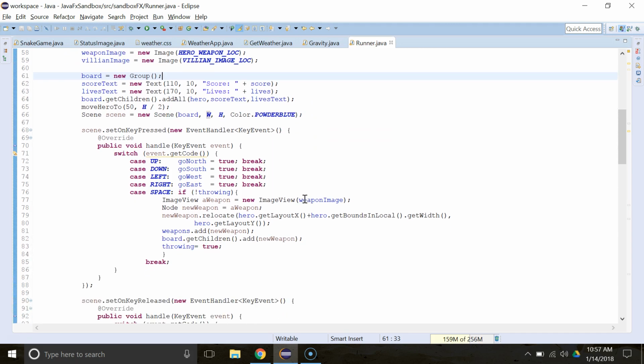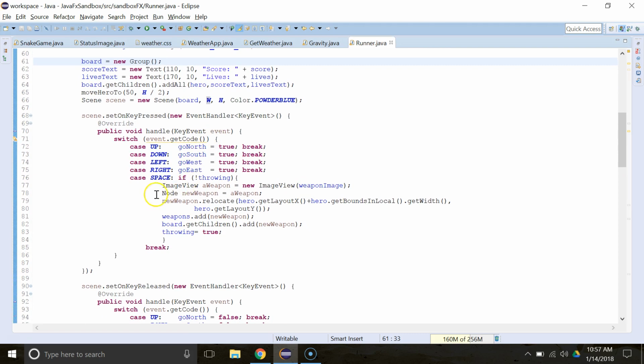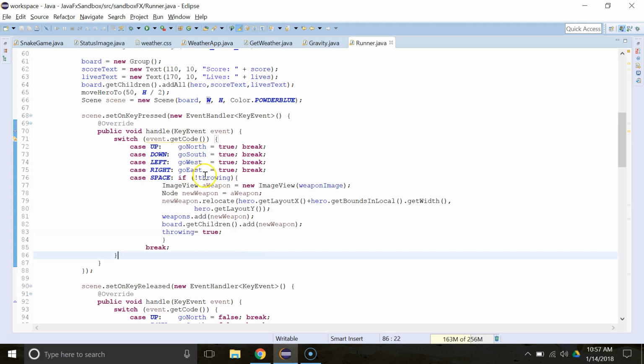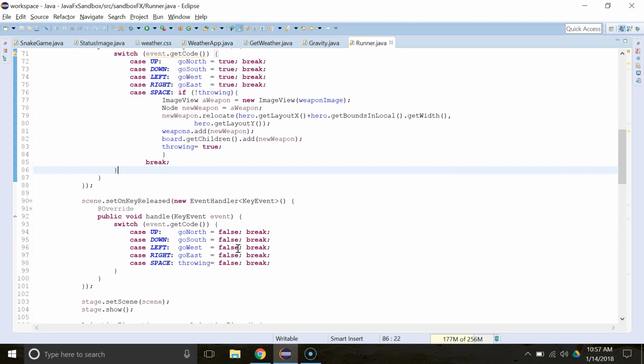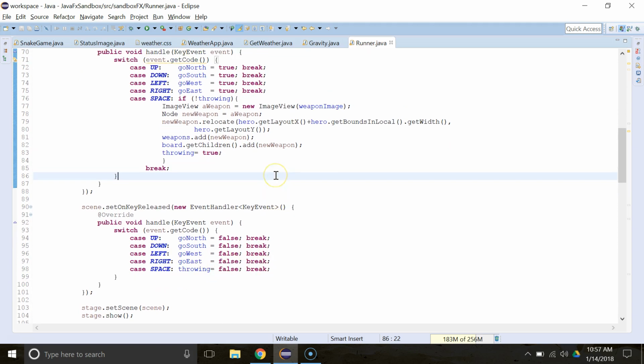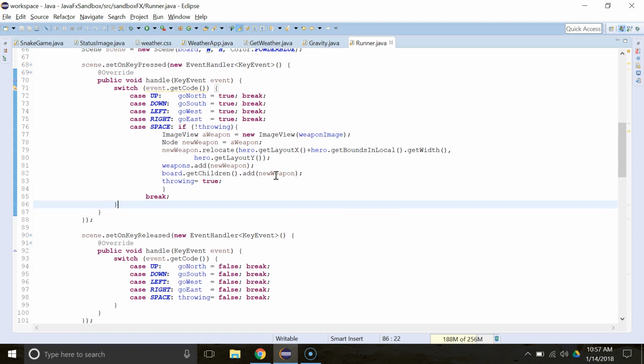Okay, so now, again, most of this looks familiar. I have this space that's a little bit different this time. And what the space does is it's basically looking to see if you're already throwing. When I do throw, it sets this motion to true, and that gets set back to false only when I release the spacebar here. So that's how I make sure that you're not just laying on the spacebar the whole time. And what happens is, when I hit the spacebar, I need to essentially create a new weapon.